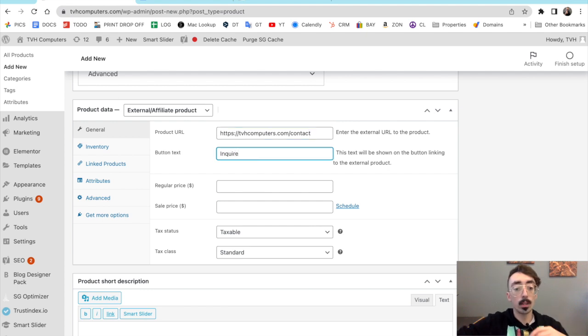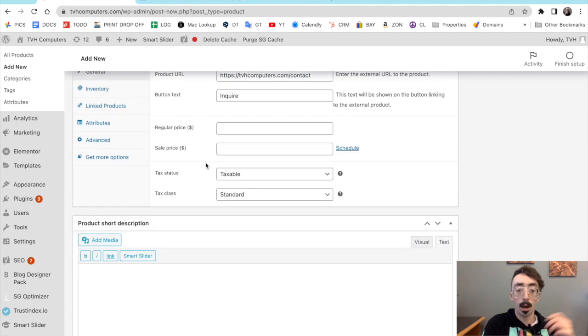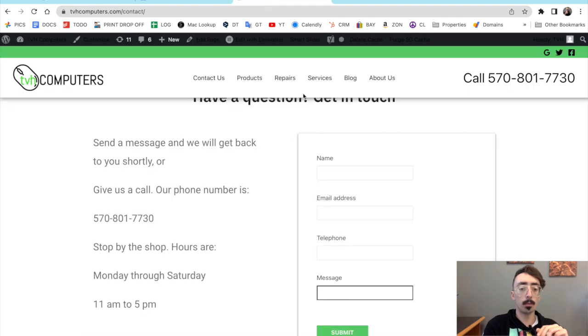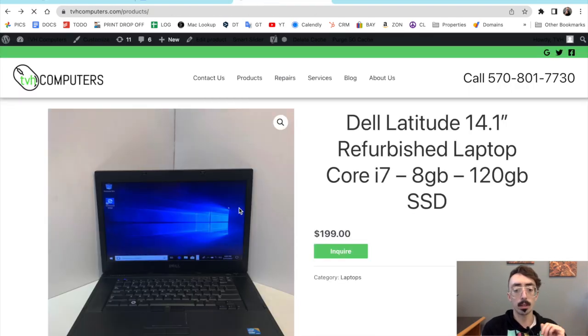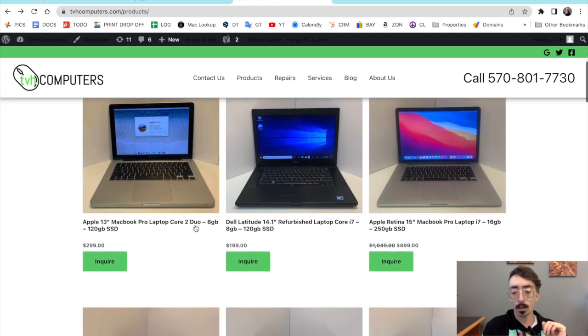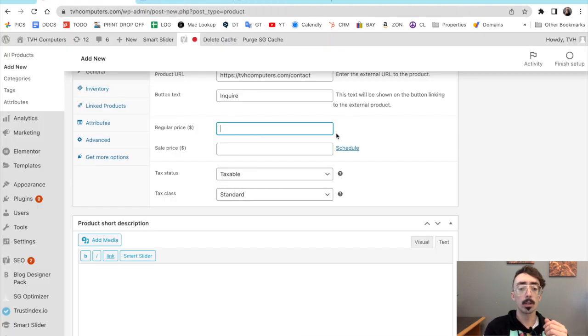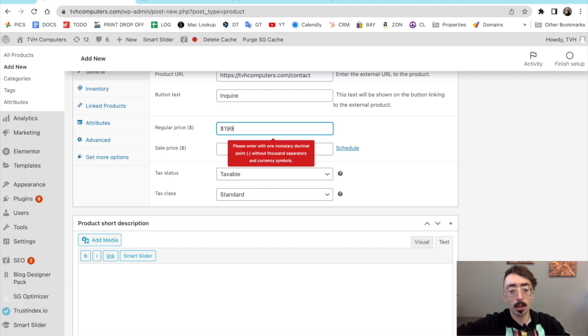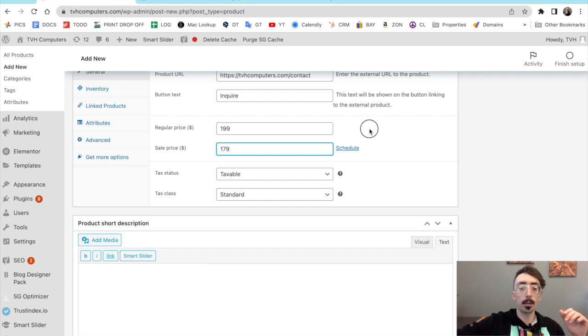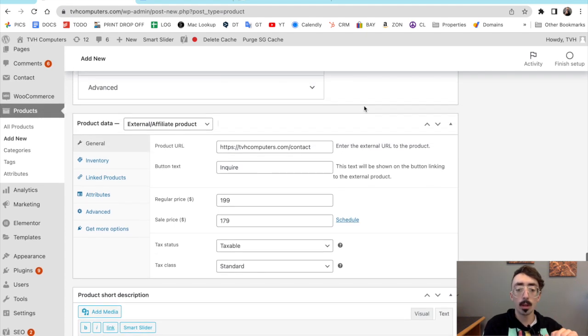And the text that I like to use is just inquire, but you could say buy now or buy whatever you want. And here we can put a regular price and a sale price. What that will do pretty much is, let's see if I can show you some product listings. All right, so this one is a good example here, where if we put the regular price and then a sale price, it'll cross out the regular price and put the sale price right next to it. Pretty useful, so we can do that if we like. So we'll say regular price and sale price. There we go. Just put the numbers, no dollar signs, no periods or zeros, just the price.